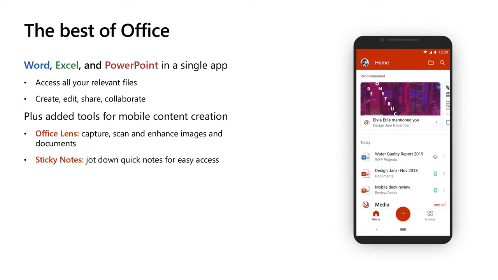new Office app. This new Office app is also more powerful than the individual apps because we have added Office Lens capabilities to scan, capture images, take whiteboard, do the image correction, and also Notes for taking quick notes on the go, as well as accessing notes that you might have taken on your desktop. To showcase what I'm talking about, let me switch over to the app and show you the new app.